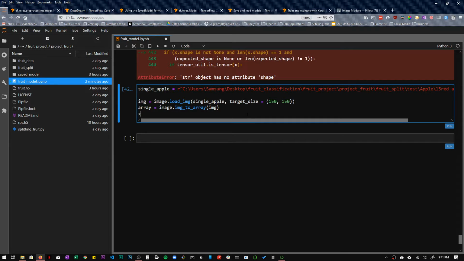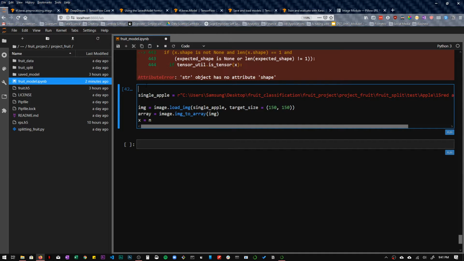We could do x is equal to, oh, I need to import numpy if I want to use this. Import numpy as np. We could do np.expand_dims and x, axis equal to 0. So let's go to np.expand_dims and see what it means.